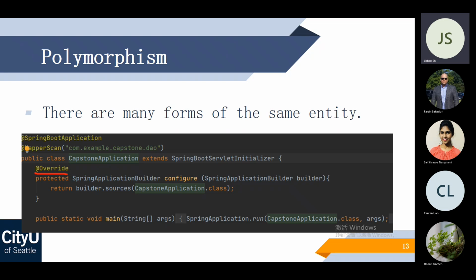After that is polymorphism. There are two ways to do this: one is override and the other is overload. It can reduce the writing of repeated functions.